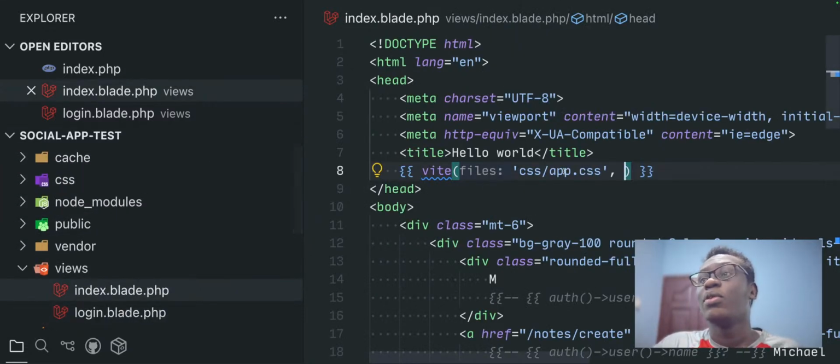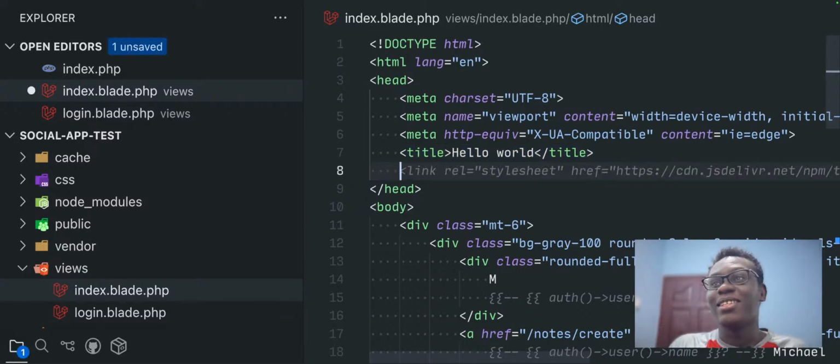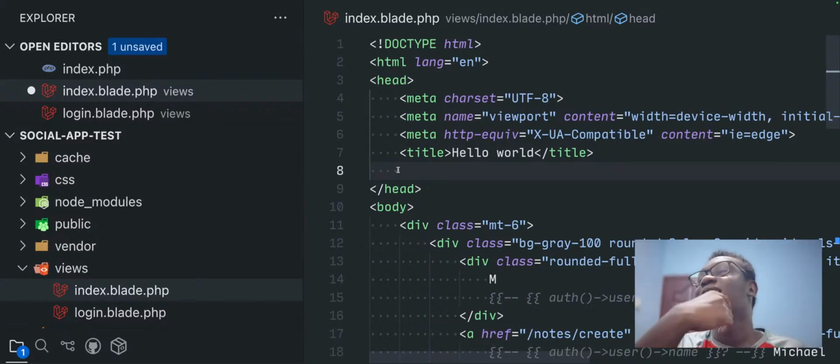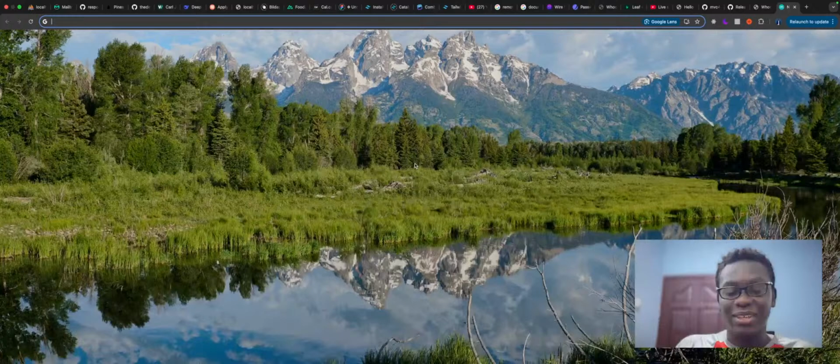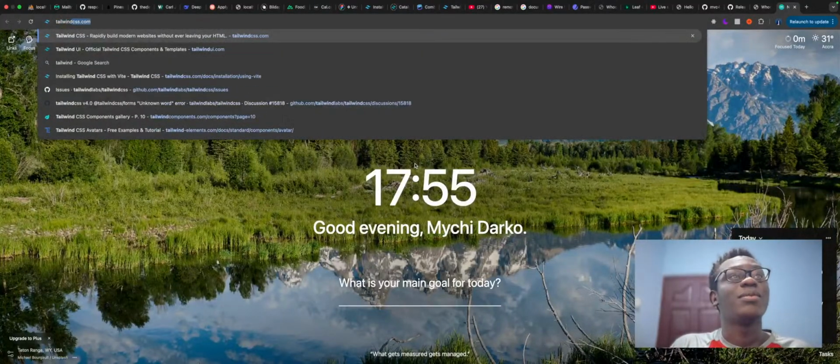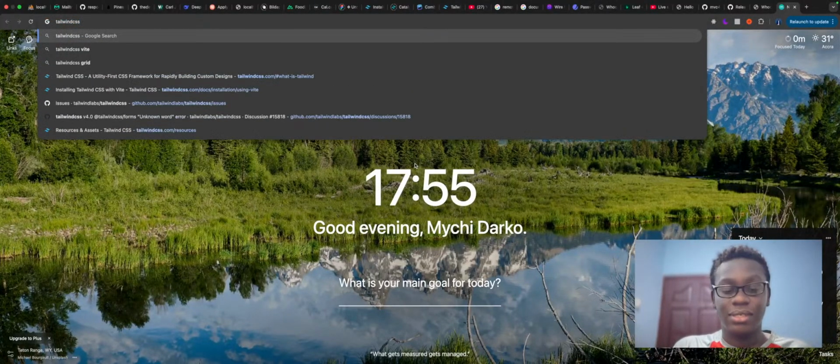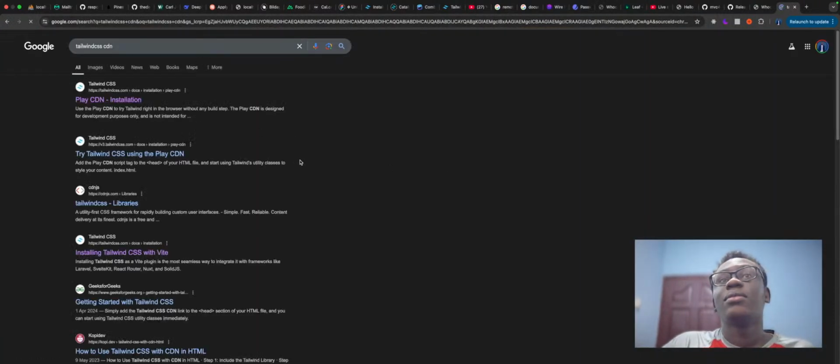Okay. I'm going to pause Tailwind, which means we won't have our nice styling. Or we can probably use a CDN or something, which is not a good option to use in production. But anyway, I don't want to waste time on Vite stuff. Tailwind CSS CDN.